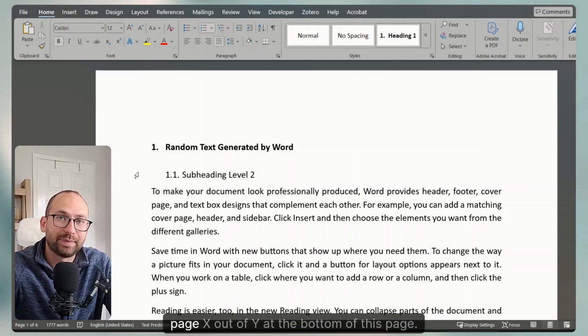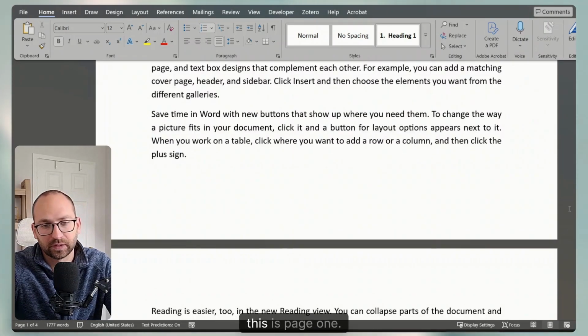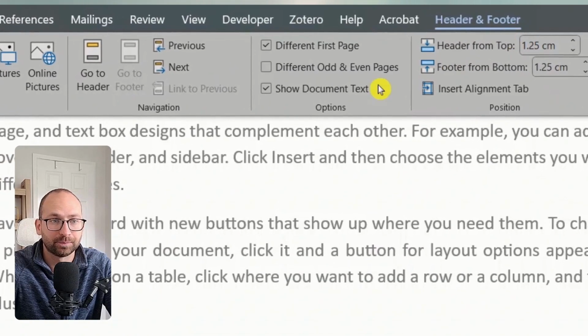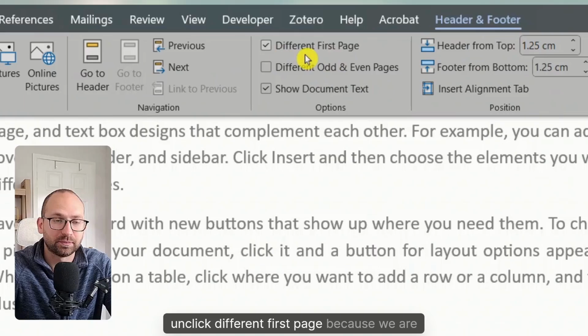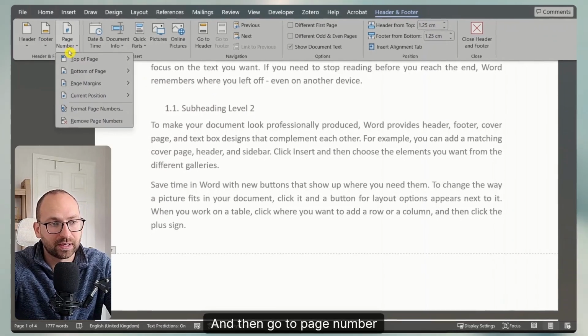So I'm going to add page X out of Y at the bottom of this page. So I'm scrolling down. This is page 1. Double clicking here. Now I have header and footer open. Unclick different first page because we are working on the first page. And then go to page number.